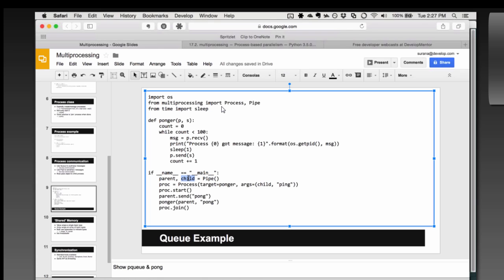So now what you do is you create a process, tell it what function you want to run, and then pass in which end of the pipe you want him to talk on. Right? So here it is, child. And then some extra data. So I just have a string to print out. Then you start the process, and then you send something into your end of the pipe. So this is the parent end of the pipe. So you send a string to it, and then it runs Ponger right up here.